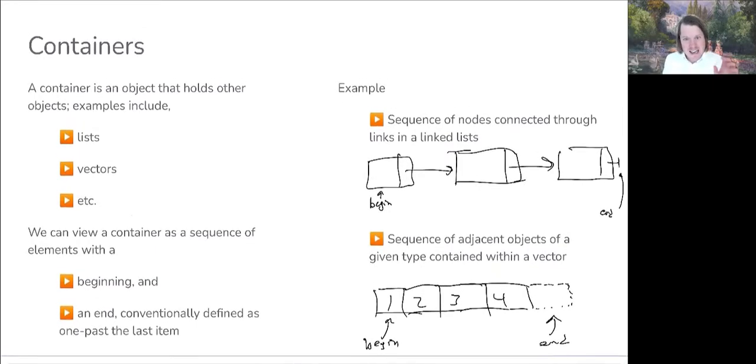And again, think of it as a sequence of items encapsulated within that container. There's some sort of entry point. Maybe it's a head pointer. Maybe it's a root pointer. Maybe it's the base address as to where something starts. And then there obviously has to be some sort of end to that sequence, which will be dependent on the container we're talking about.